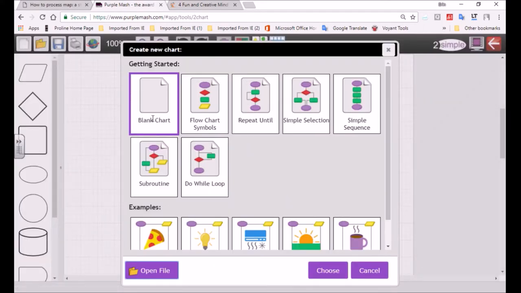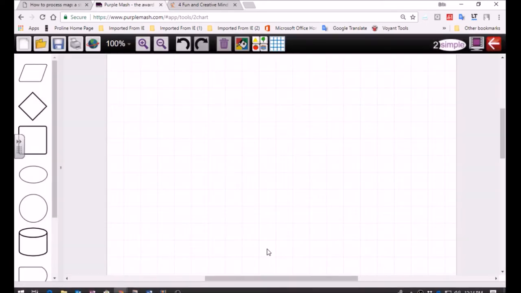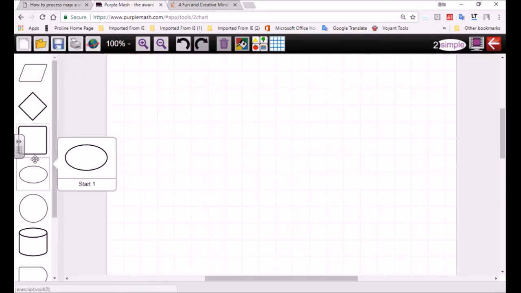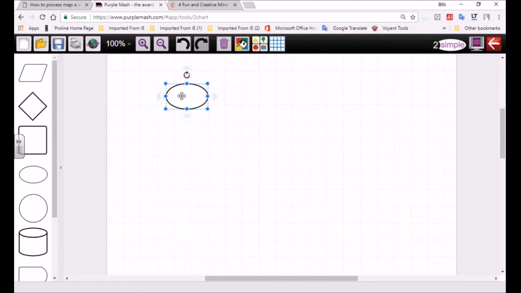I'm going to use the blank one, and I'll explain the different symbols, what these mean. We've done a little bit of this before. When you choose this one, do you see over there it says start? It says start, so that's indicating the start of something. So if I drag it on to there, it's meaning the start of a process. So a process means some form of work.